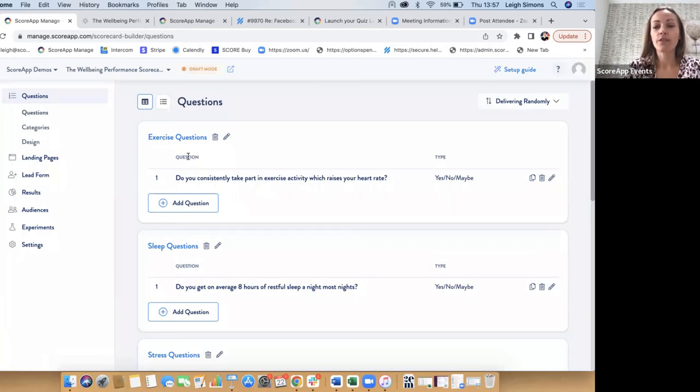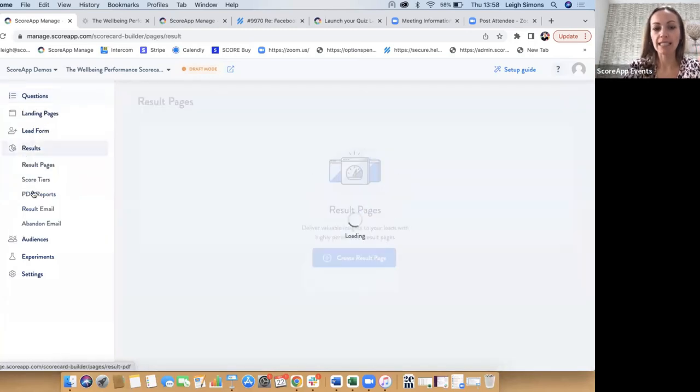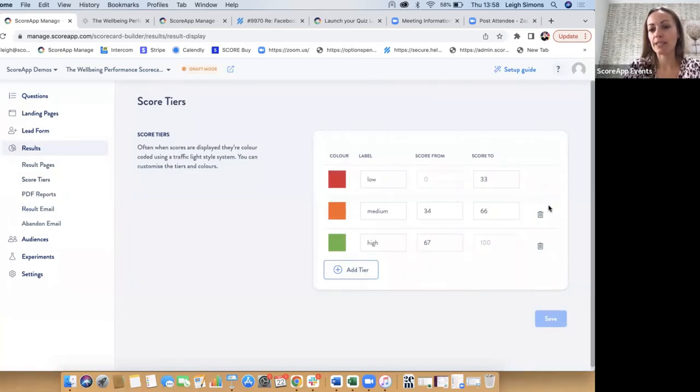So if they scored 5 out of the 10, it converts that to a percentage, which would be 50%, and it decides what score tier it falls into based on the percentage ranges that you have entered here. When you come to results and score tiers, these are the default ranges that you will find. So they tend to work. You might not have to even amend them because it's 100% broken down into thirds. But you obviously can if you want to, and you can also change the colors, add tiers, change the labels.